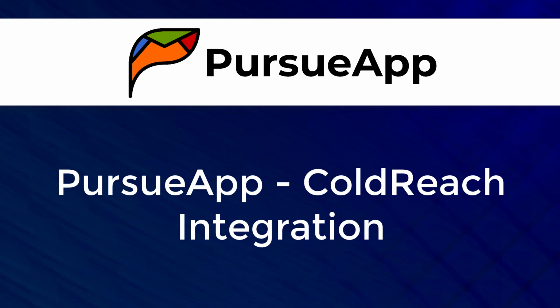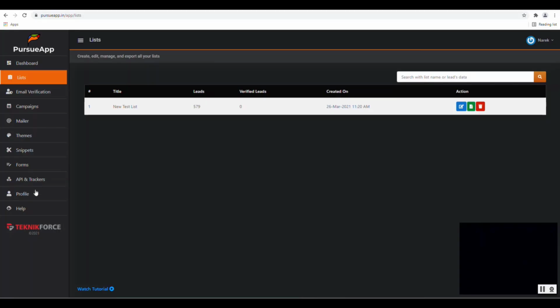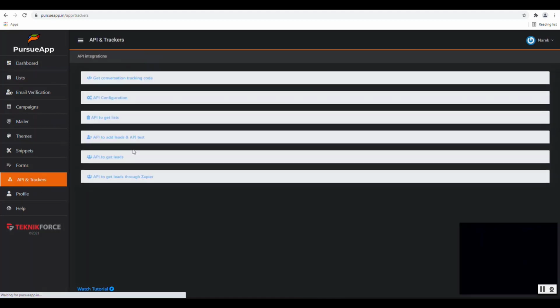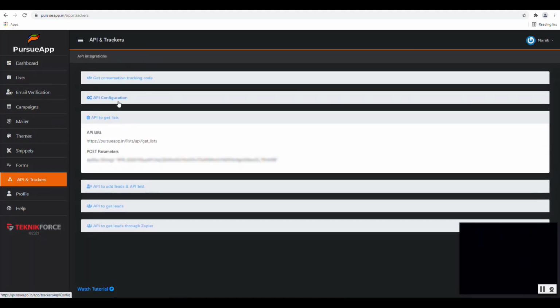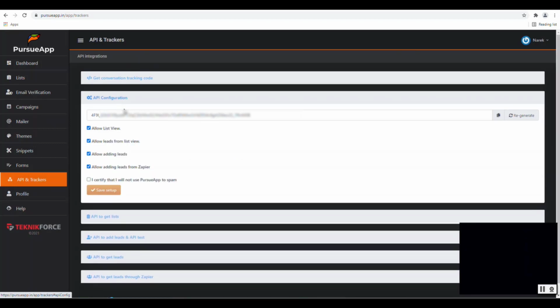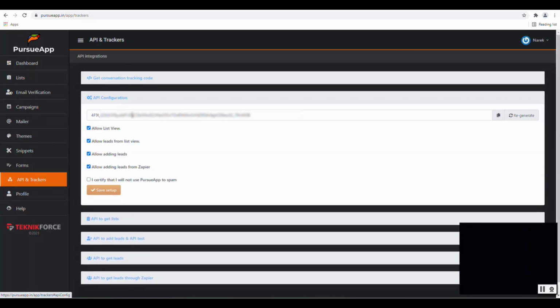Let's begin. First, log into your PursueApp account. Once you're there, on the sidebar, click on API and Trackers. Select API Configurations. Make sure these are turned on and saved. Now, copy your API token.